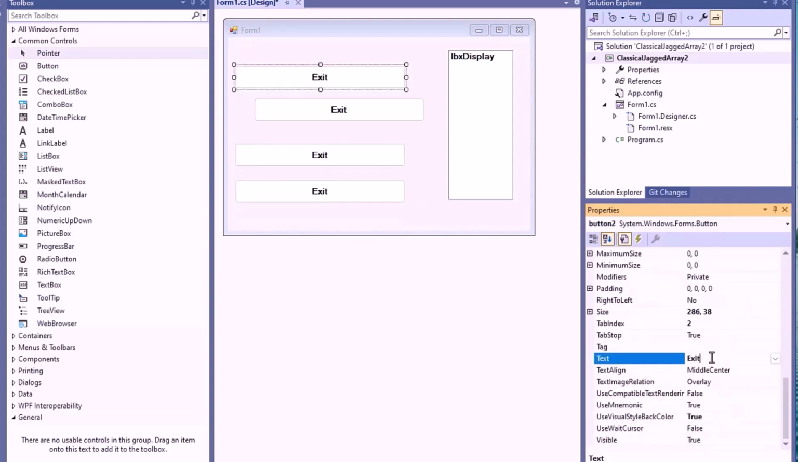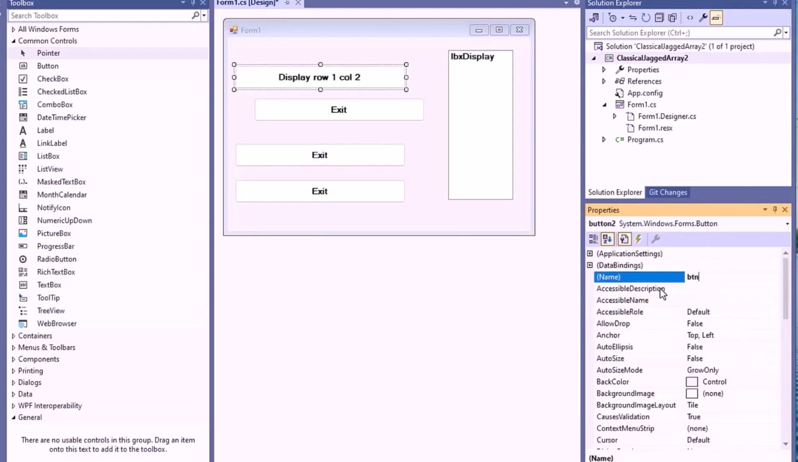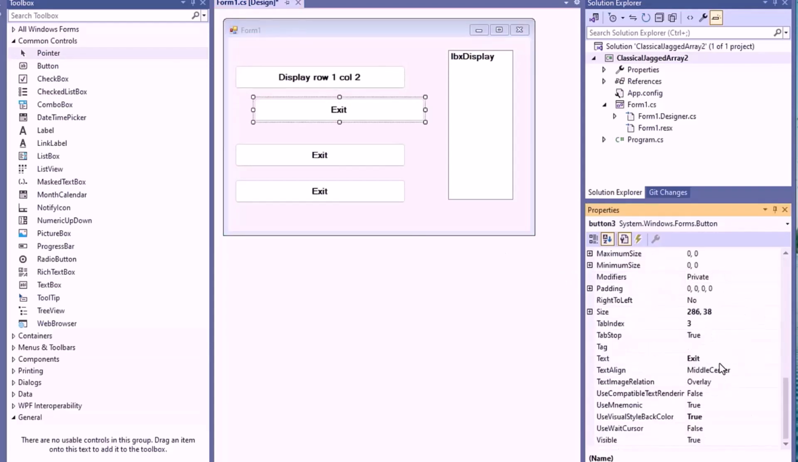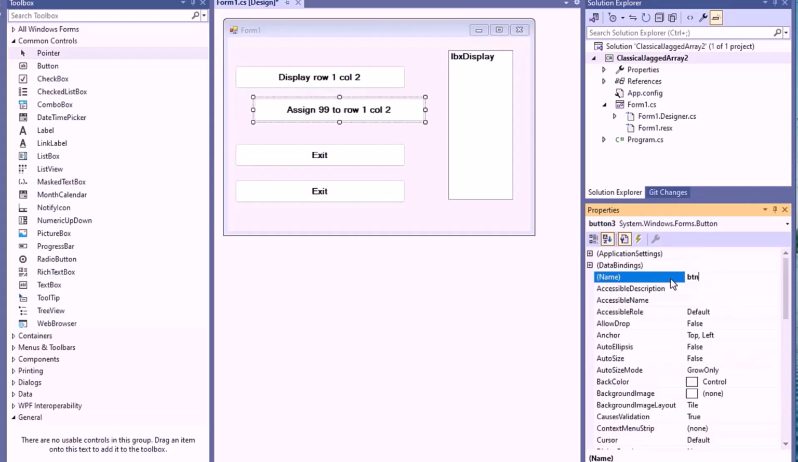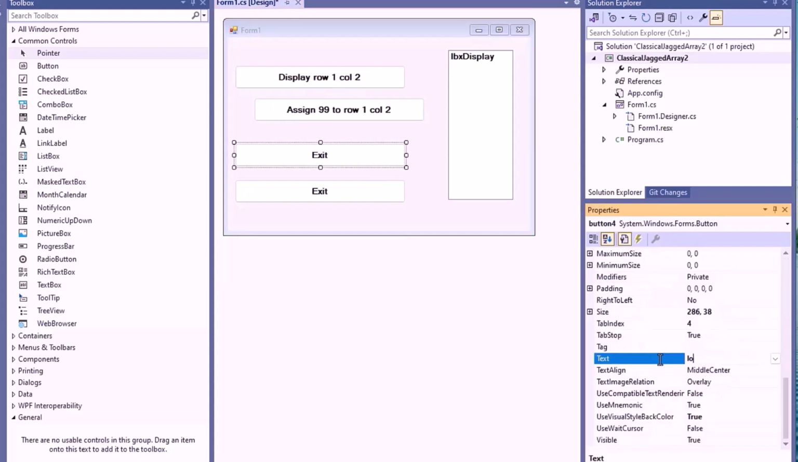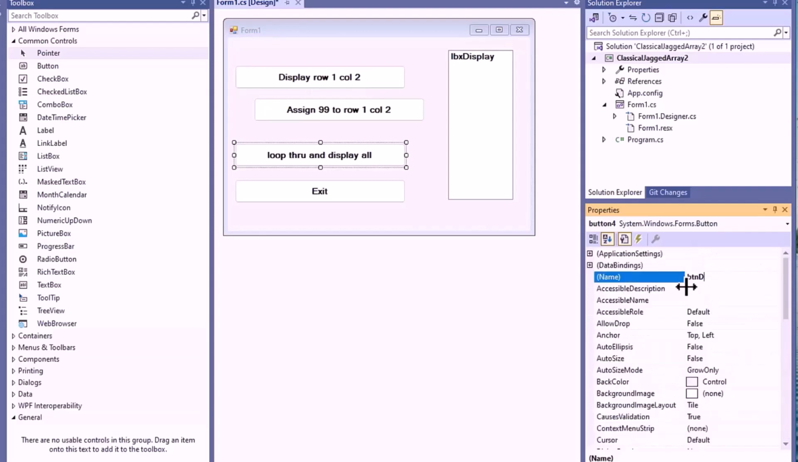The top one, what I want to do is display row 1, column 2. And so we're going to call this guy BTN display. Display 1, we'll call it. This particular one, we're going to say that it is going to become assign 99 to row 1, column 2. Assign 99 to row 1, col 2. And we'll call this thing BTN assign. And finally, this guy right here is going to be called loop through and display all. And we'll call this button display all.